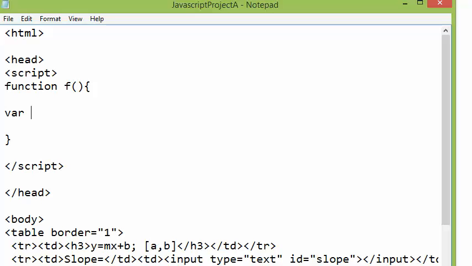So var means variable. M is going to be our slope. Now remember what I said, and that is that the stuff that's coming out of those boxes when you type them in are strings, and so we've got to convert them back into numbers. When you convert a string, you put it inside this parse function here, close bracket, and convert it back into an integer.